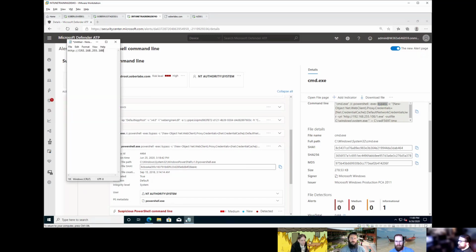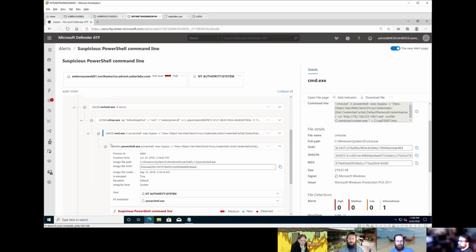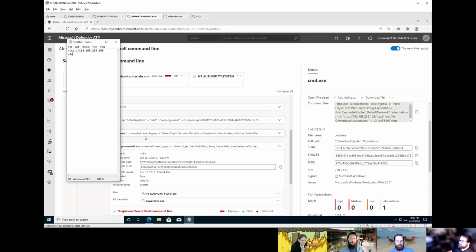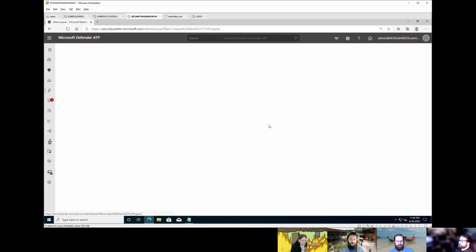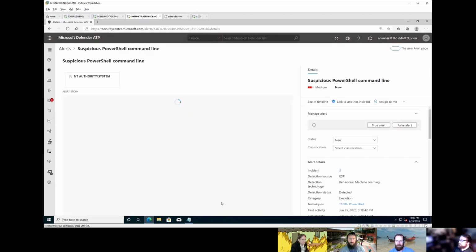Anyway, we've got this information here. W3WP, once again, is the process for IIS. We can take that information and do a couple different things. I did not mean to click on alert.